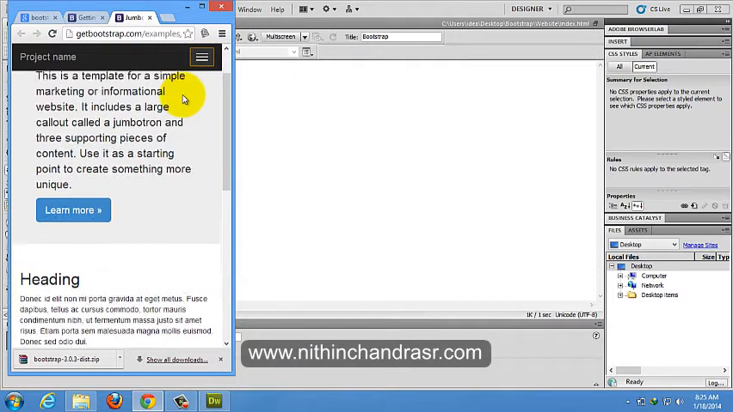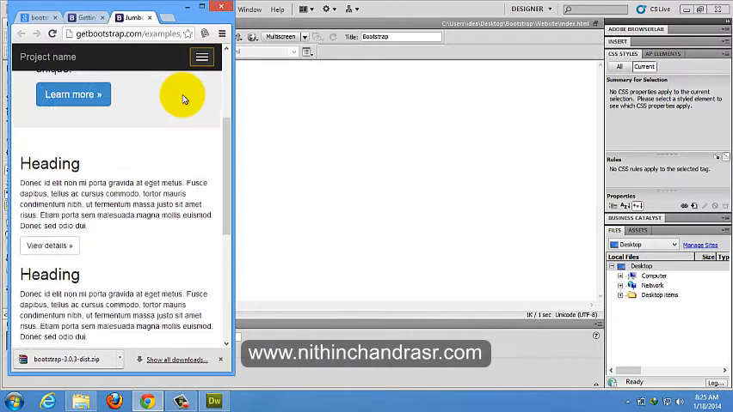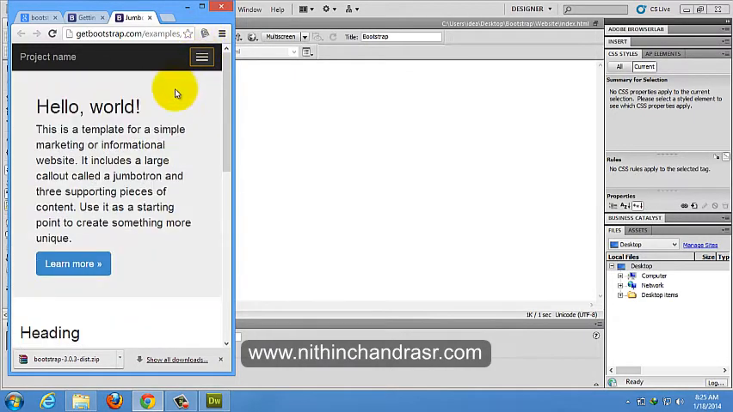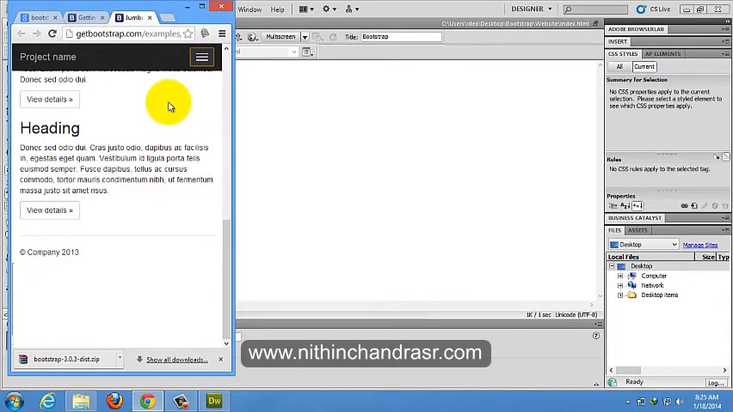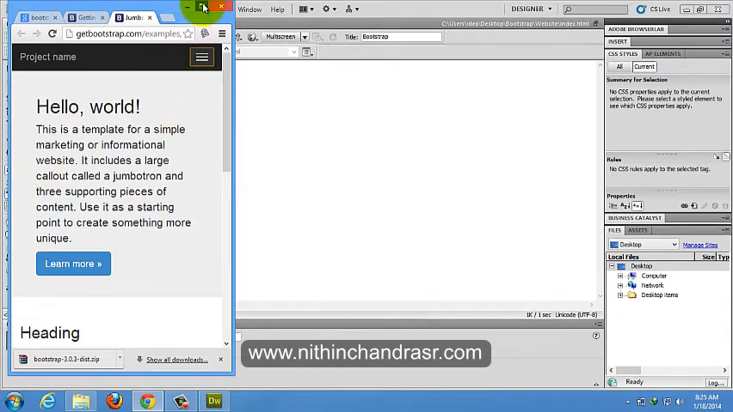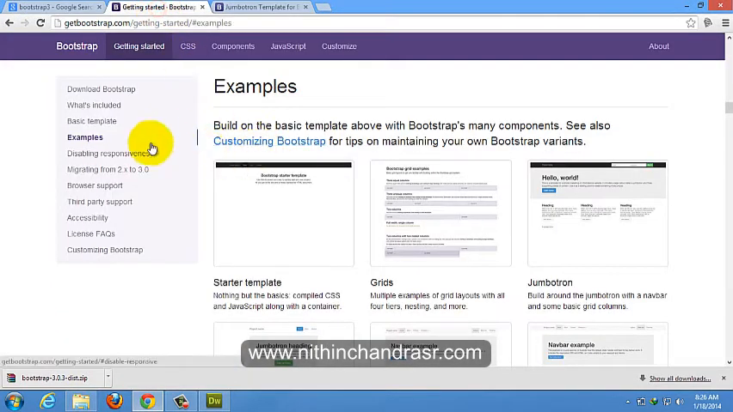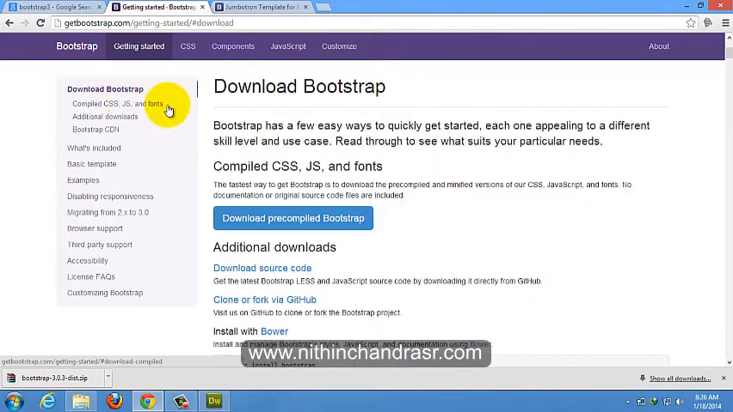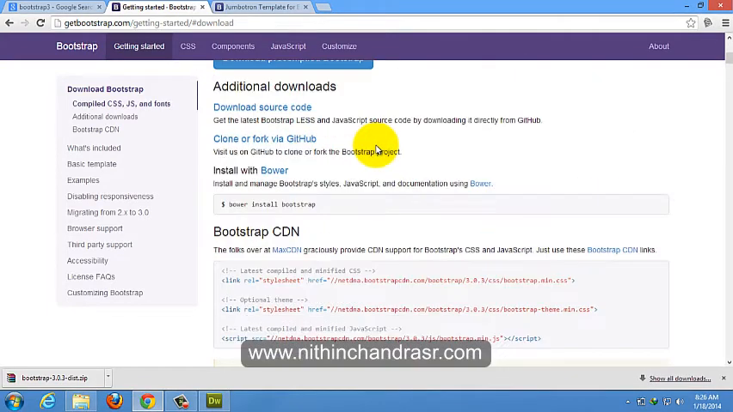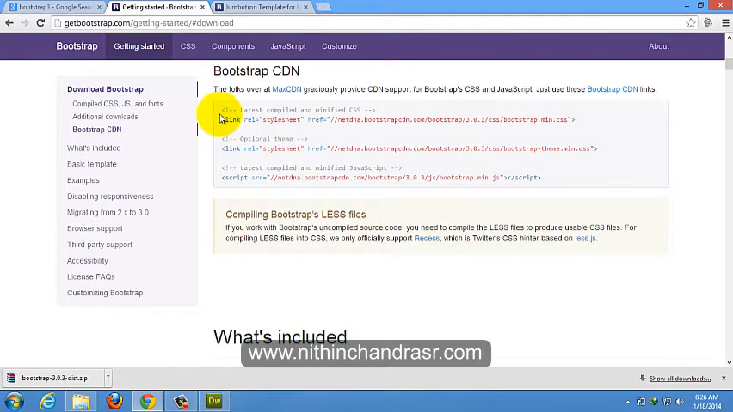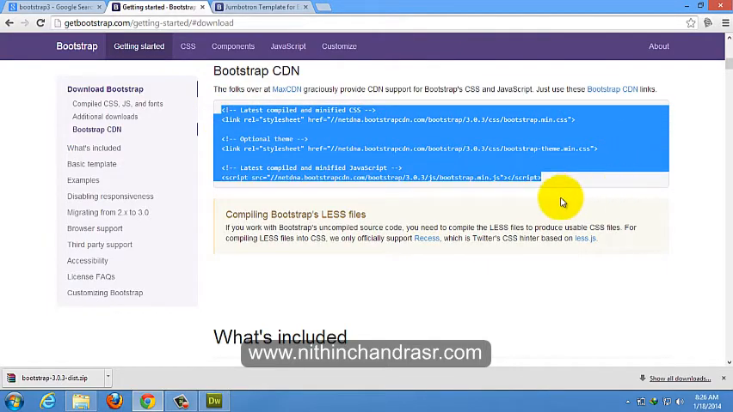It's cool, and the navigation is fixed. So I'll show you all these features today. There's a footer, header, columns. That's it. So let's get started with the coding. Since we have already downloaded precompiled Bootstrap, we don't need to download the files again. If you want, you can use CDN Bootstrap file links.